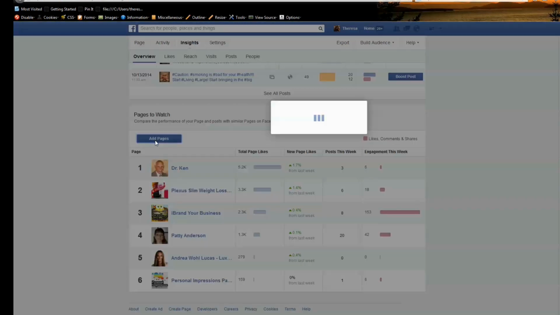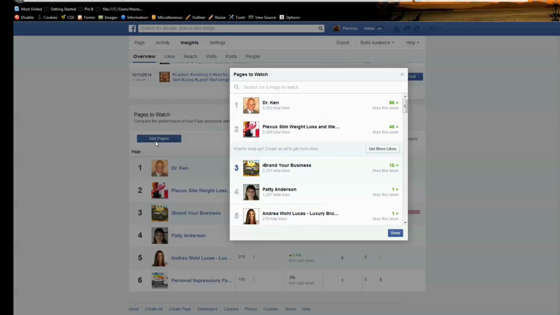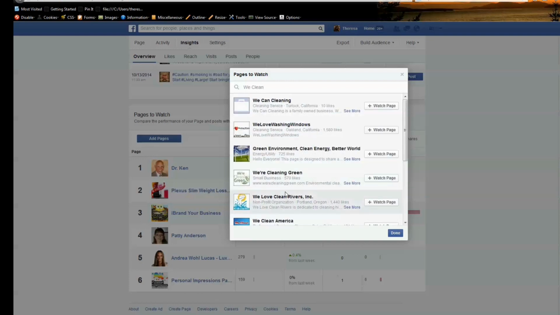But you can place some of your competitors' pages in this section to monitor their activities. To add a competitor, click Add Pages. A window will pop up titled Pages to Watch. Here you can search for pages to insert into this section. When you are finished, click Done to exit the window.